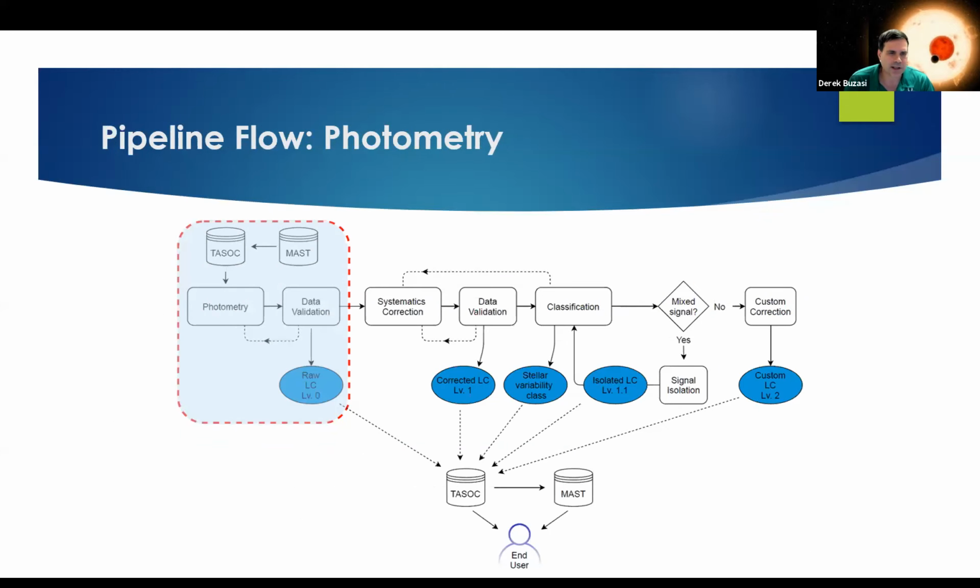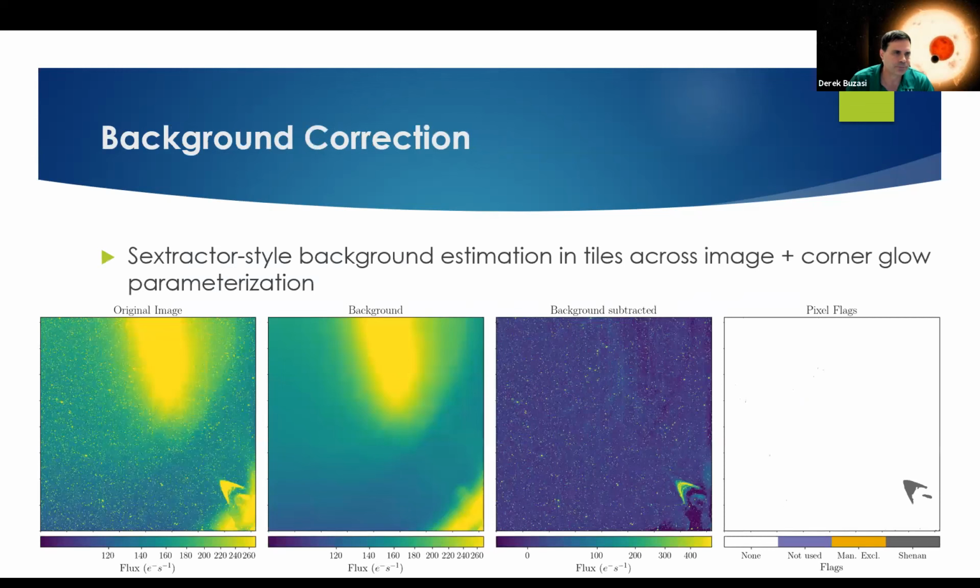So it basically is broken into 3 pieces, and I'll talk quickly through the 3 different pieces, concentrating on the first 2. So the first one is the photometry module, then we move into the systematics correction module, and then we have a classification module where we try to make sense of what we're looking at, since the numbers are so large.